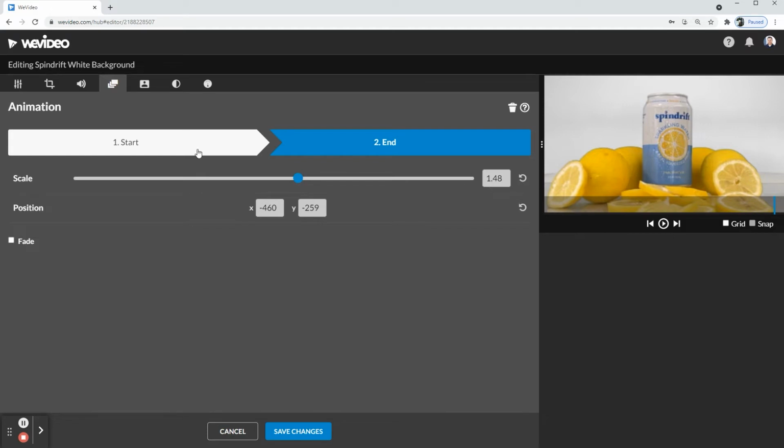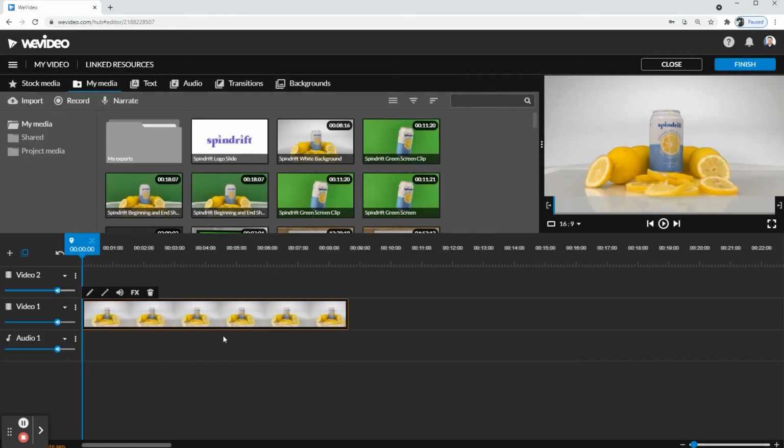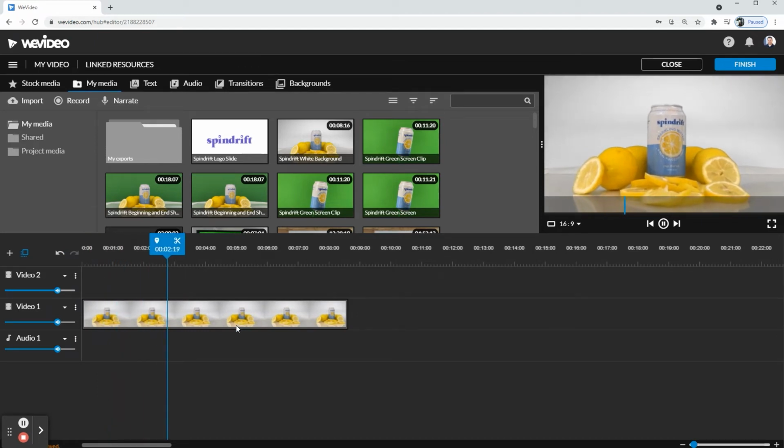So you can tell our start was at 1 and our end is at 1.48, meaning it was zoomed in. You can see the X and Y axis, those numbers change. Then I'm going to click Save Changes. I'm going to press play, and as you can see, it zooms in.